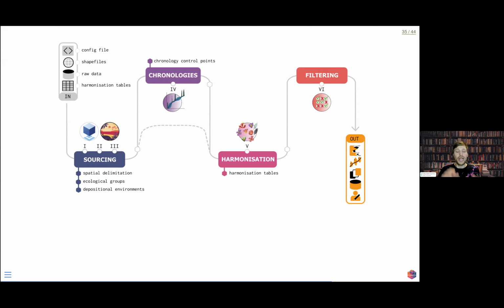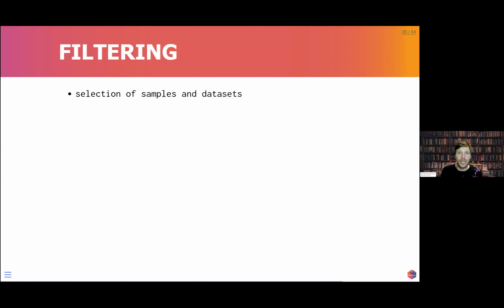So, the next and the last big step is filtering. As I said, we can filter and select samples and whole datasets based on different criteria. The aim is to increase the data quality for my research. It's completely optional. You don't have to do any of this, but I highly recommend looking into it.